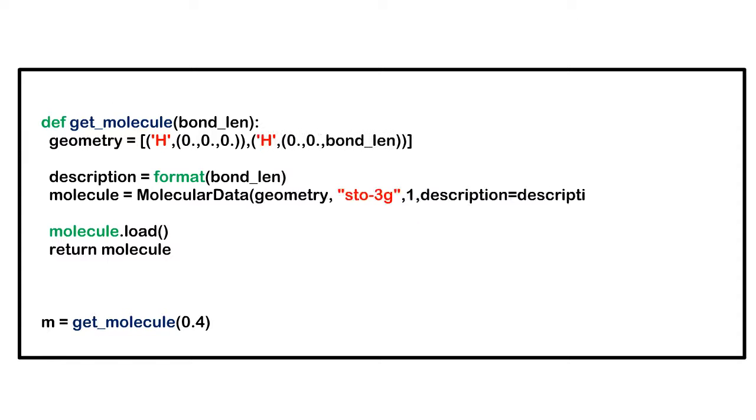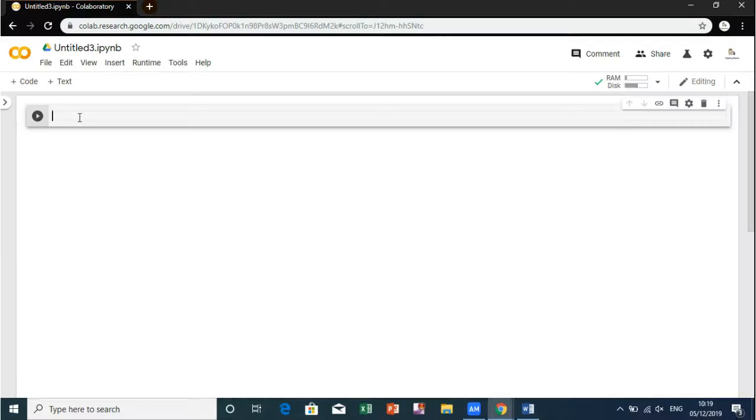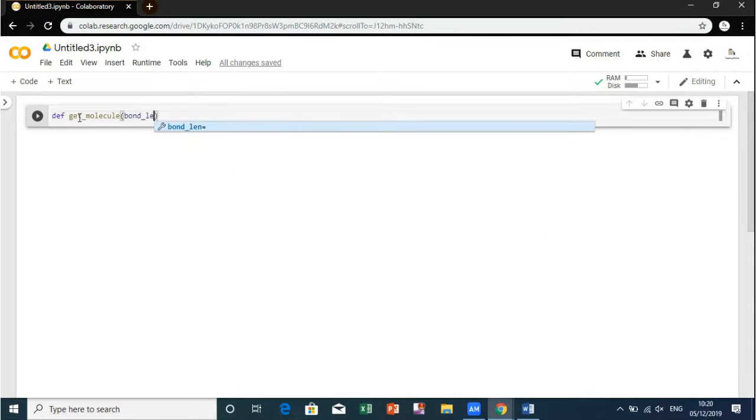By the following code, we will get the basic molecule info from the bond length of the molecule. Let's see in Google Colab. Type in the block of code that was shown earlier.